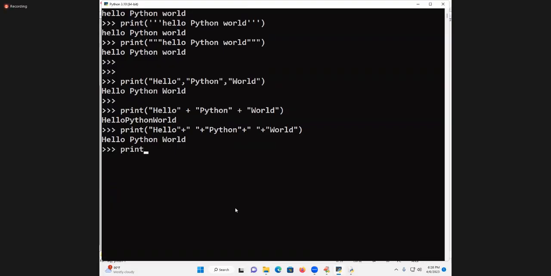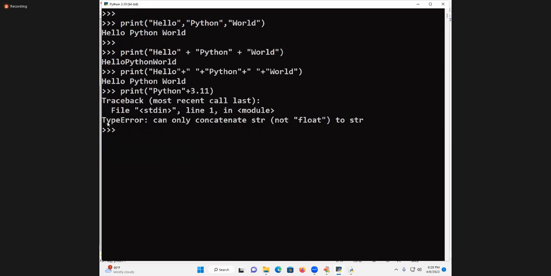Now, if I say print of Python plus 3.11, what is this now? 3.11 is a float value. I'm trying to concatenate it with Python to make it Python 3.11. In other languages, it is valid. In Python, it is an error. What is that error? Type error. You cannot concatenate a numerical value with a string.